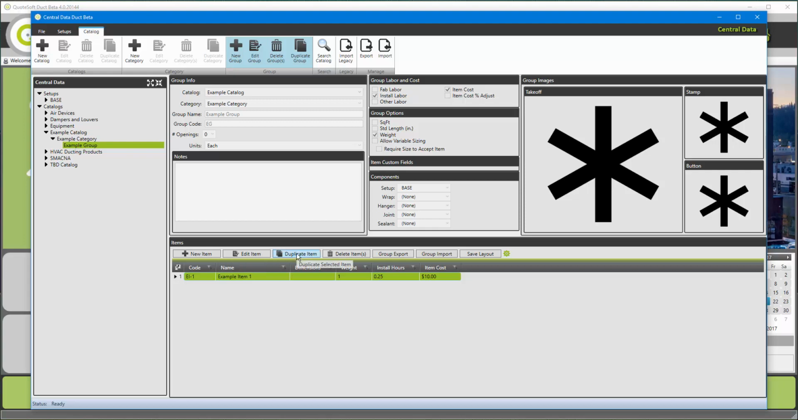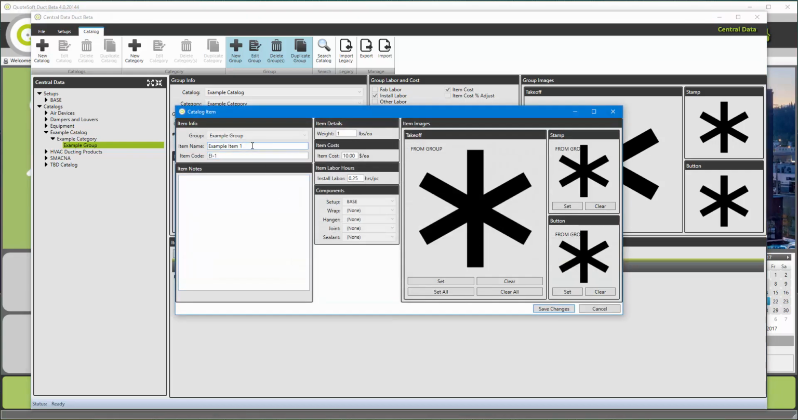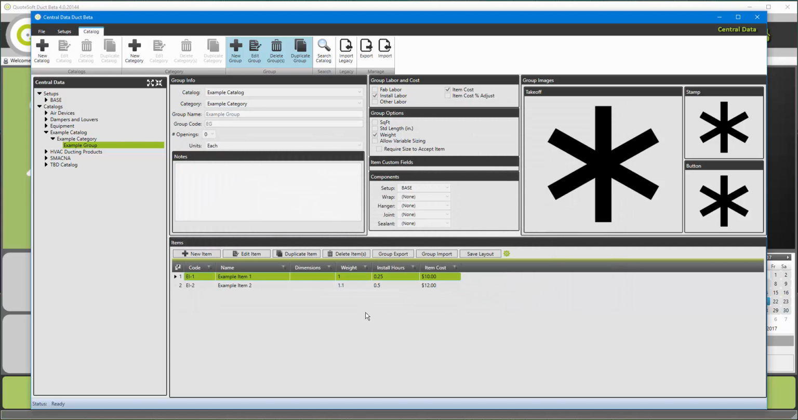Let's create the next item. I'm going to hit duplicate item and modify the descriptions so that we can have our second item available to us. This item weighs 1.1 pounds. The cost is $12. The installation time is a half hour. Save changes. We now have 2 items.